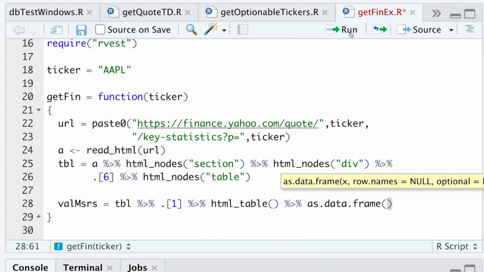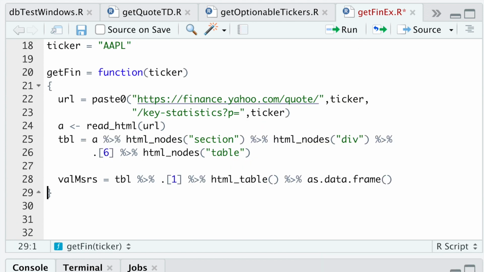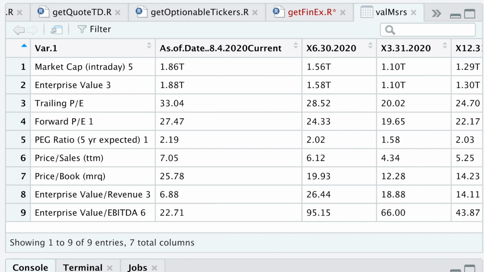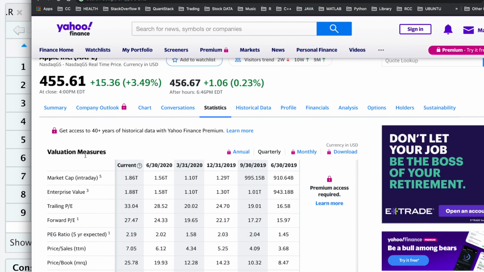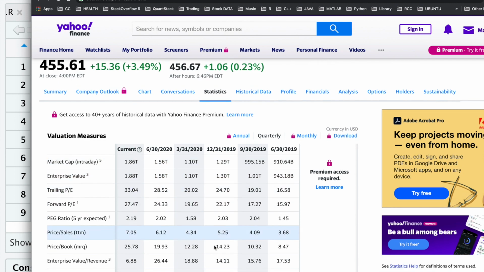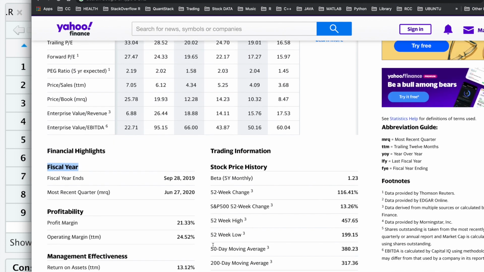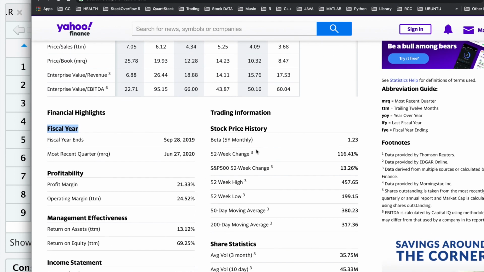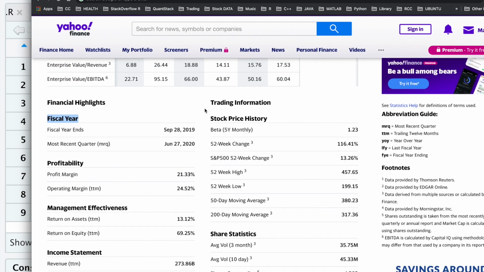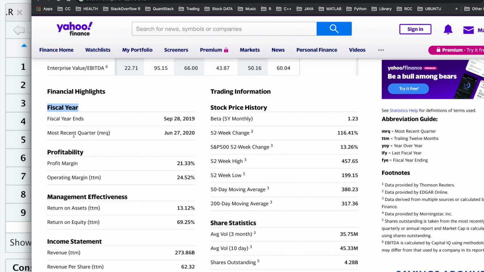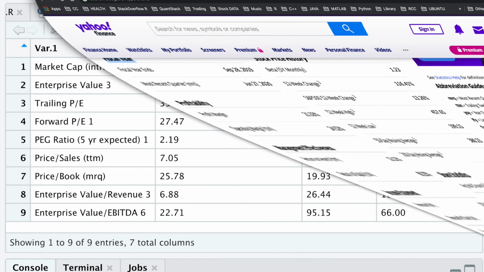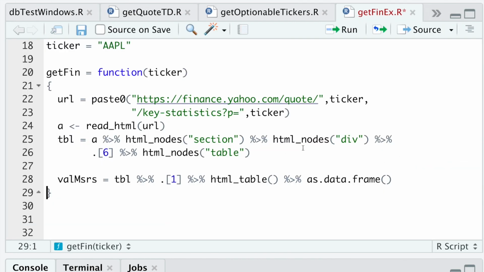So if we run this and take a look at value measures, we get the very first table, which is valuation measures. So it's broken down into sections and we have a total of 10. So it'll go value measures, stock price history, share stats, dividends, fiscal year, and so on. So I'll repeat the process for the rest of the tables by just copying this.